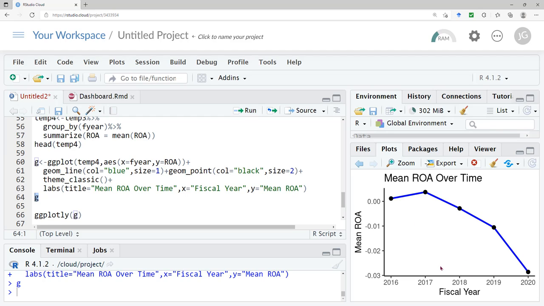And notice now it gives me an XY plot, the geometric point. These points are the scatter plot points, and the line is this line. Well, with the data we have, it looks like ROA on average for these companies was near 0 in 2016, went up a little bit in 2017, and since then has gone down.